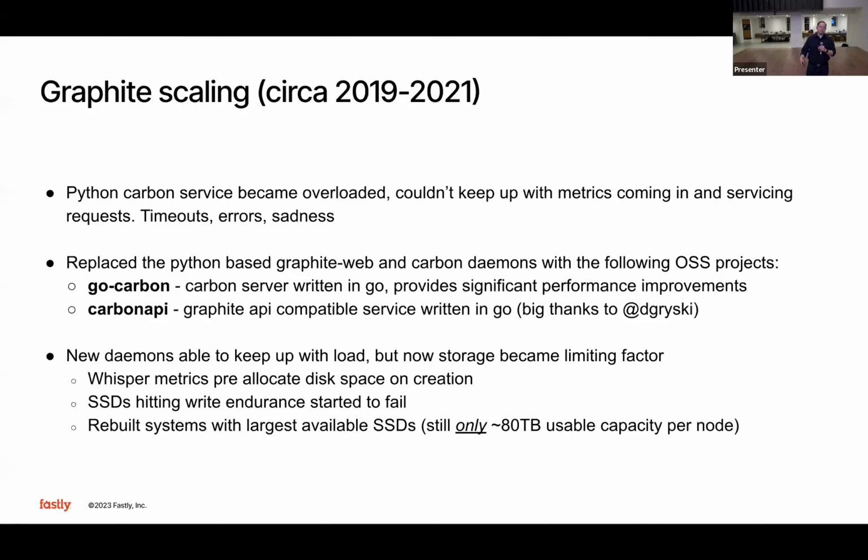The new daemons were able to keep up with the load, but remember that whisper problem we were talking about? The storage was still the limiting factor. We were scaled as vertically as we could on these Graphite systems. We are Fastly, we love speed. SSDs are our bread and butter. We put them in everything. And we had the most SSDs that we could possibly fit into a single server, and we were still maxing out at about 80 terabytes of capacity per node. It wasn't a great place to be.